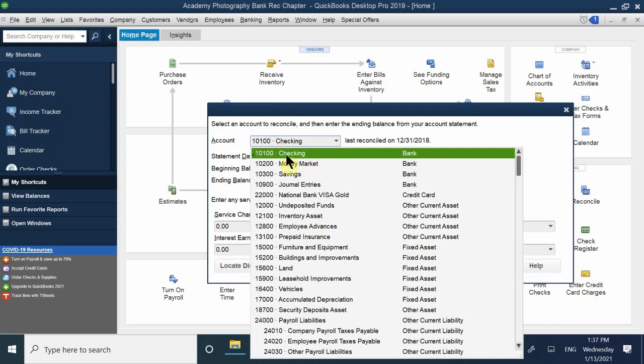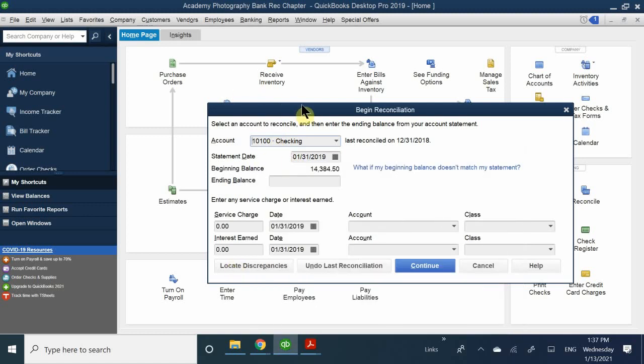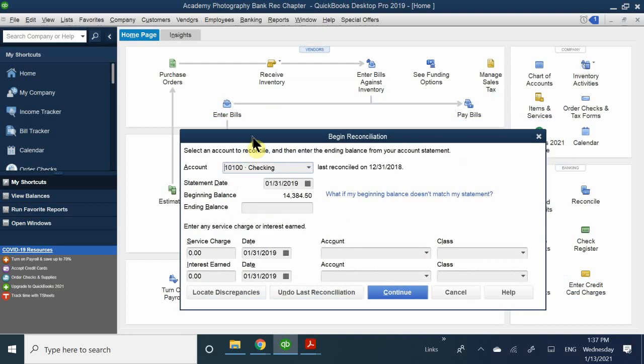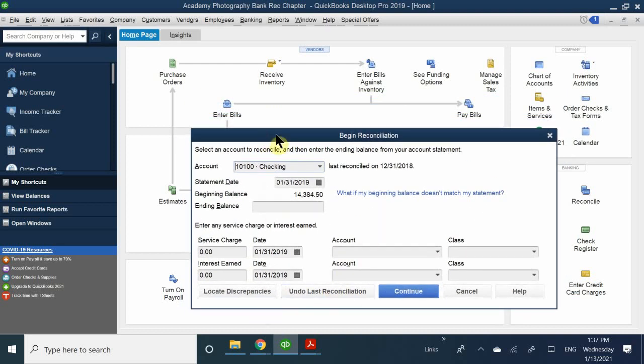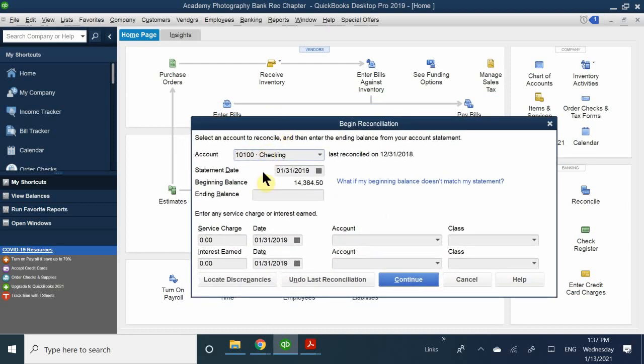So number one thing you want to do is make sure you're in your checking account. And here it is, as simple as that. First thing you need to do is fill it out just like a form, from top to bottom. So when is this bank reconciliation being done? It is done for the end of January. So January 31st, 2019. Again, you can actually do this at any given time. Just make sure you toggle the date and make sure that you're putting in the correct date on there.